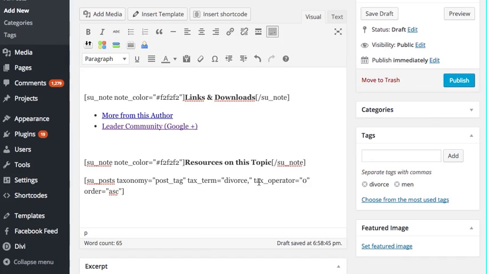Then I'm going to do, in this case, I probably am not going to put divorce and men. I'll just put in divorce as the resources on this topic. But you can put more than one. You could put a comma. Let's say affair. So let's say that you add a couple of those tags. And so divorce and affair are the two that you want to show up in resources on this topic.